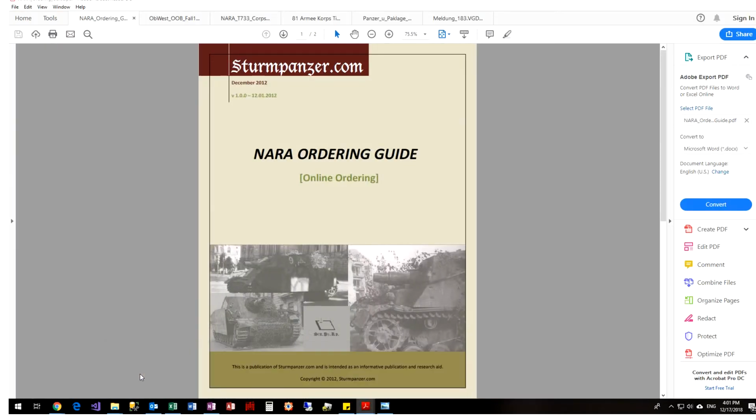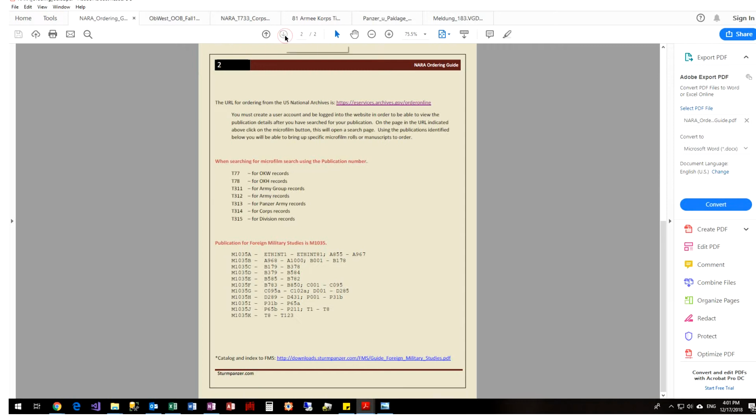So this is an ordering guide for the National Archives. And basically you can see here that the records are split out into publication numbers. So if we are looking for divisions, we would use a division T315 and so on. Below that are foreign military study records. So basically you have to know where your unit would fall in this.